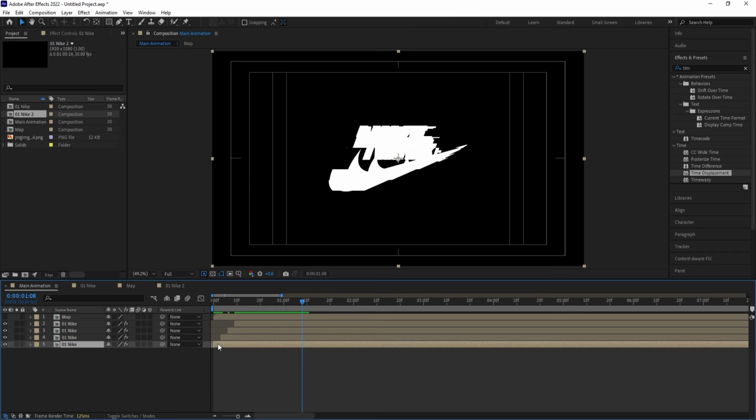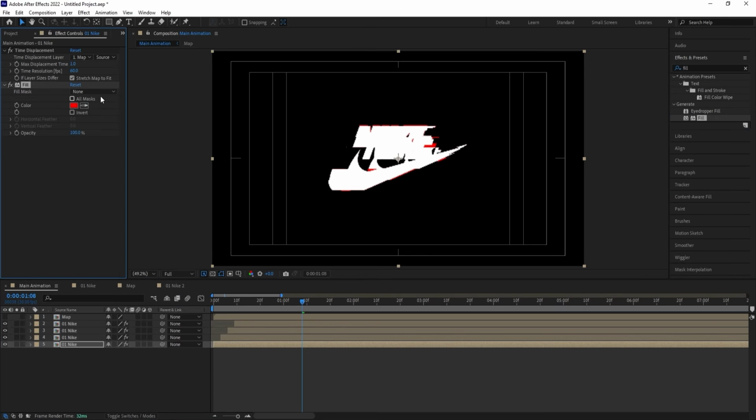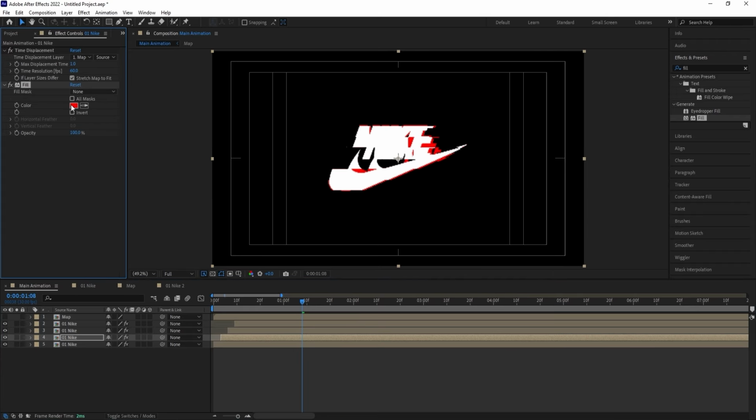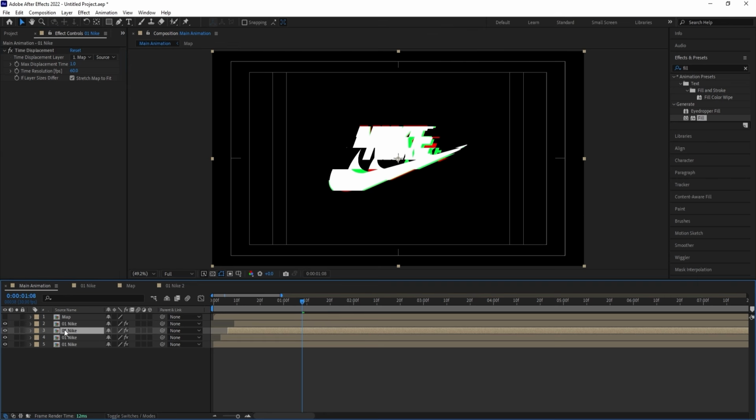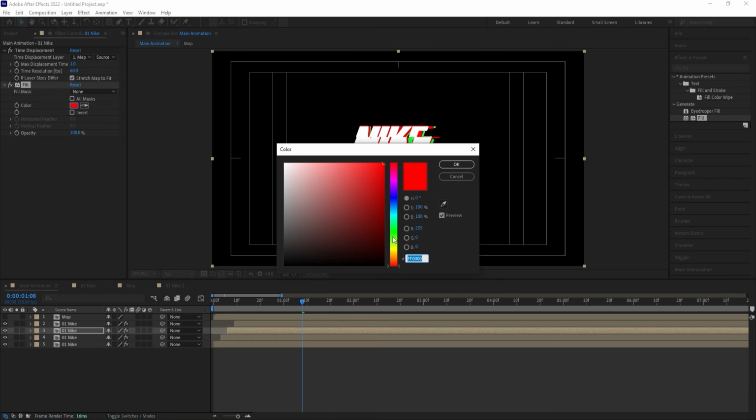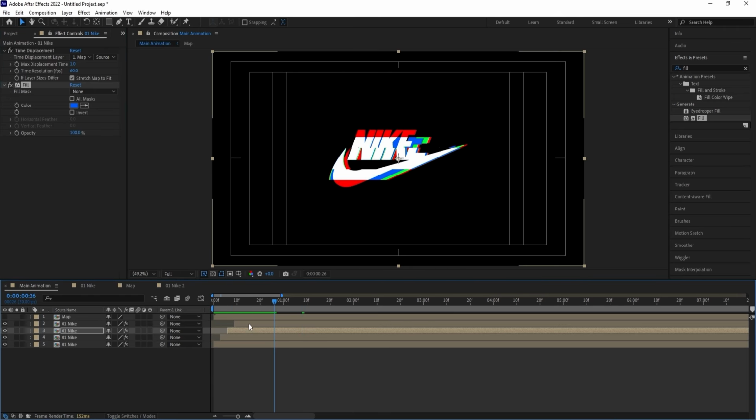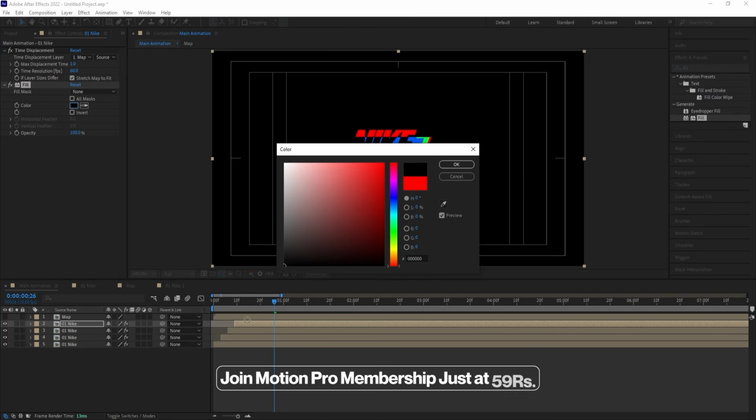Now let's go to the fifth layer. Go to the Effects and Presets panel and search for the Fill effect, double click to apply, and apply the red color. Select the fourth, choose green color like this. Then select this layer over here, apply the Fill effect and choose blue color like this. So if you see this now, we are getting something like that. Select this, apply the Fill effect and choose black color over here.